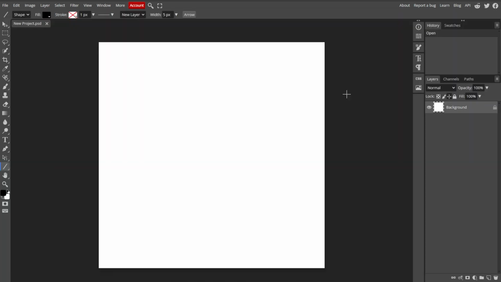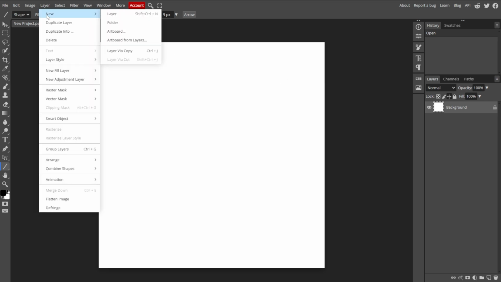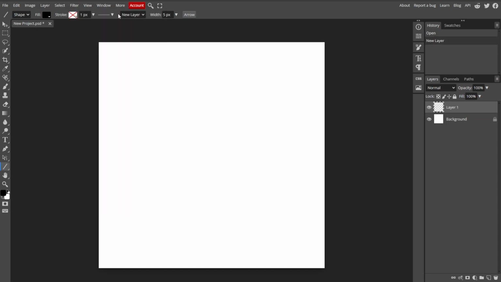Now we're going to create a new layer for the arrow. To keep your arrow separate from the image, create a new layer by going to Layer in the top menu, then select New, then Layer, or simply click the New Layer button at the bottom of the Layers panel.